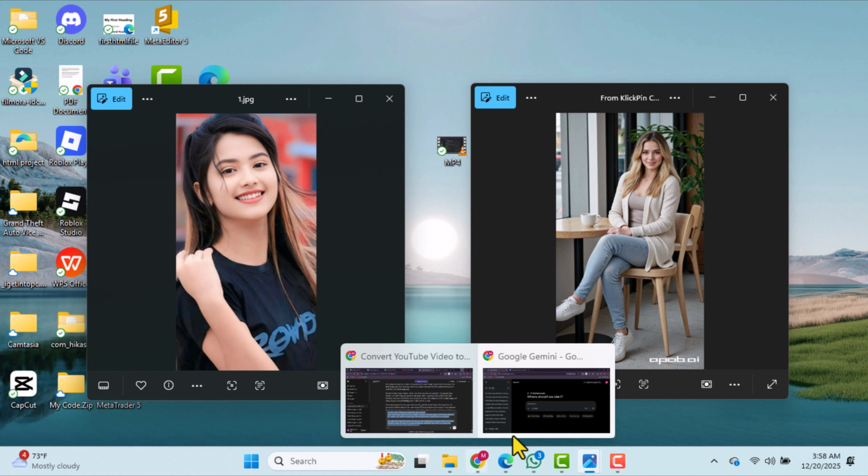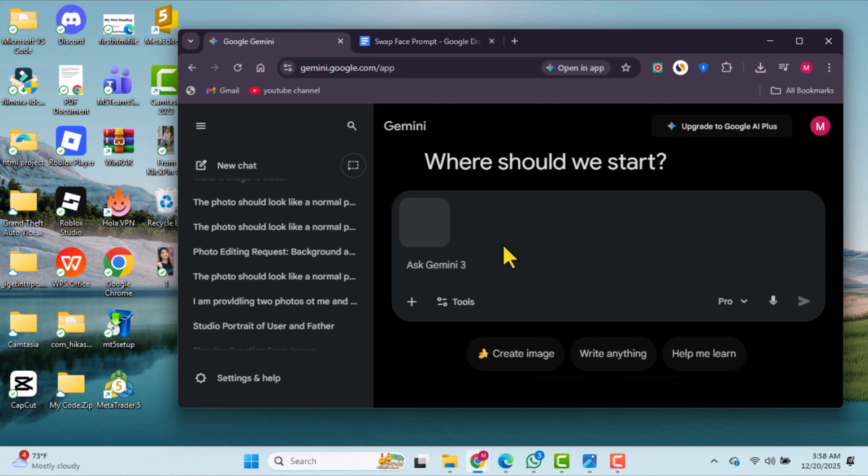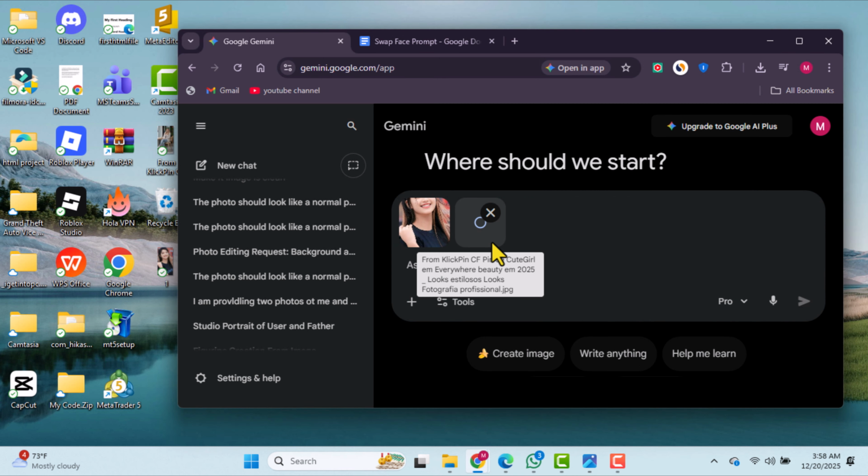First, upload the image that contains the face you want to swap. Simply drag and drop it into Gemini. This will be image 1, and it's very important that you upload this image first. Next, upload the image of the target body. This will be image 2. The order of these images matters a lot because Gemini uses the upload sequence to understand your prompt.